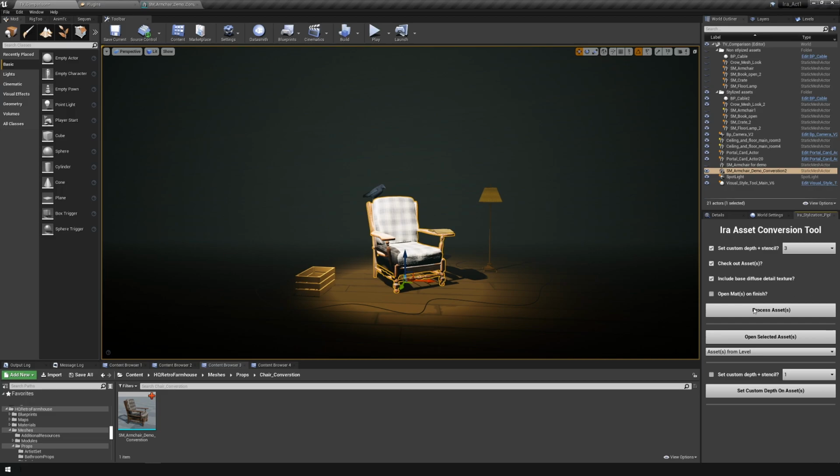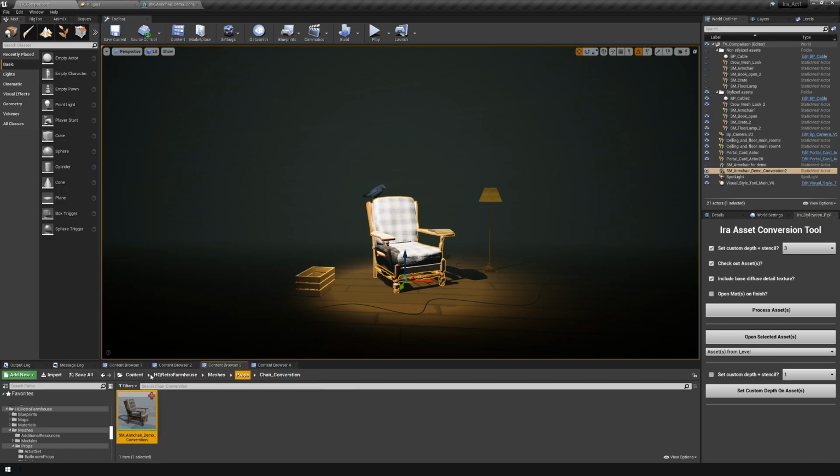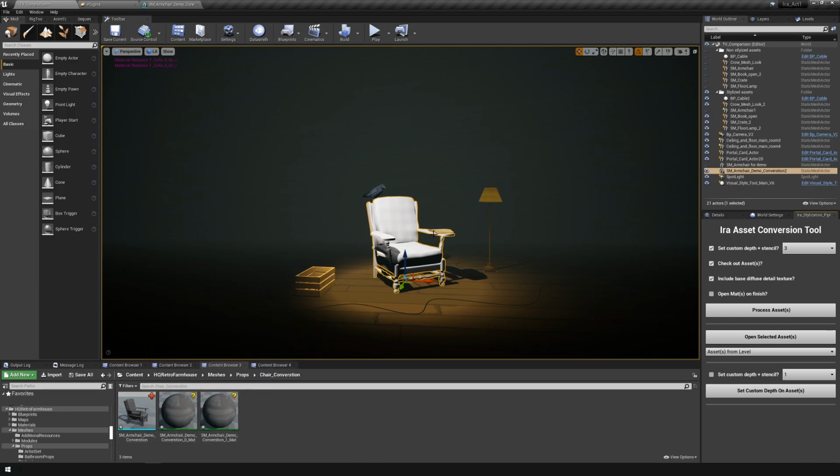Another thing it's going to do behind the scenes is take this chair right here. It's going to look at its name and its folder, like its path, and generate those new material instance assets right here. So let's go ahead and process that. Okay, and just like that, you can see that I have the chair, I have the two new materials, and they're applied. Now I actually have to set those materials, but it's done all the hard work for me.